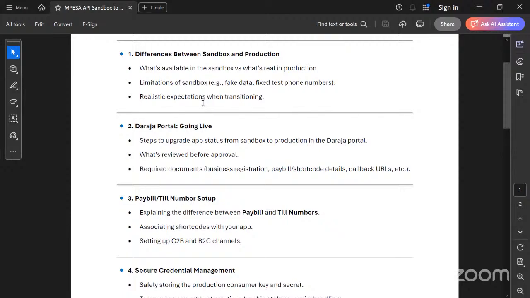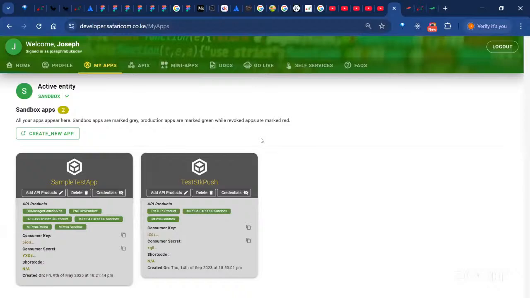Then within the Daraja portal going live, I think maybe this is the confusion that comes in. So you can see here steps to upgrade app status from sandbox to production in the Daraja portal. So I'm assuming you've already created your application in Sandbox. You can see my sample test app, and you want to take this to production.